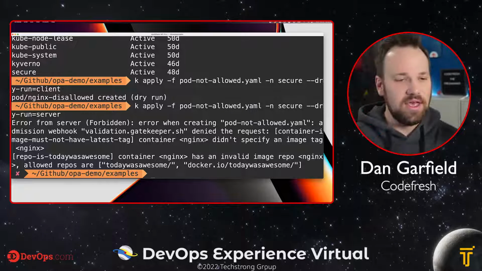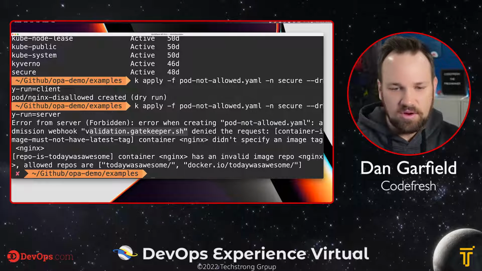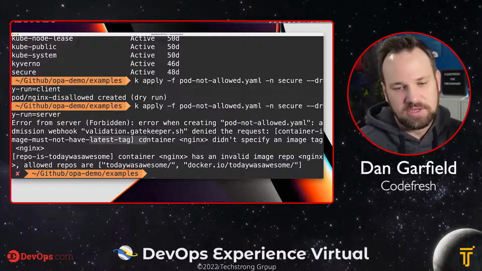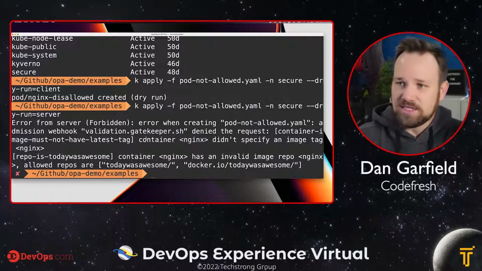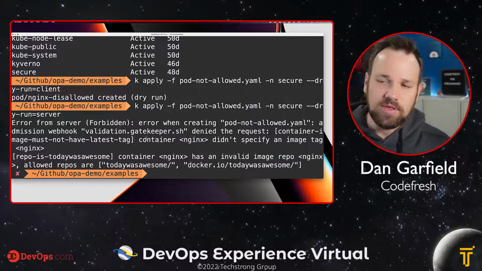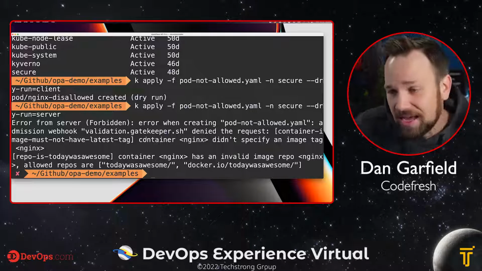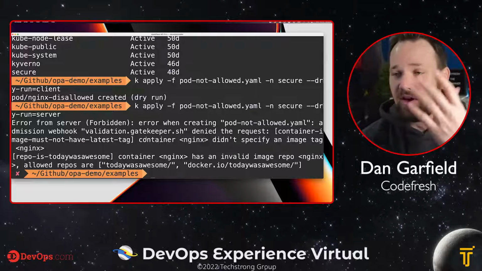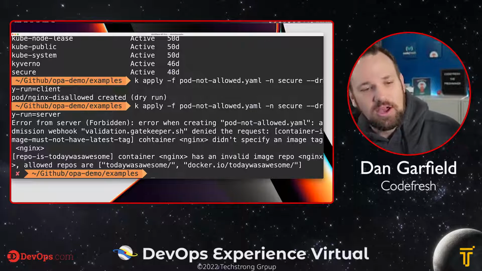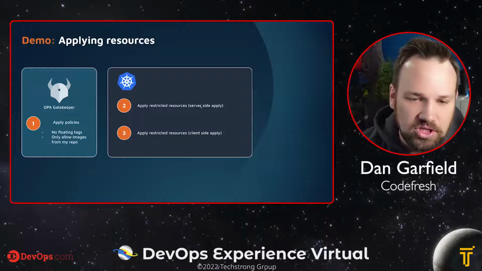So this says that my Gatekeeper denied the request for this to be ingested because this image is using a latest tag. I need to specify a specific version. So I have a policy that's set to reject if anybody tries to deploy something using a latest tag, because that's a floating tag. That would violate my GitOps principles. So I'm not going to allow people to do that. So you can see that's pretty straightforward. It worked very well when we do it server side.